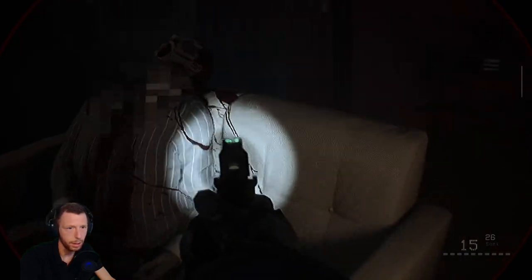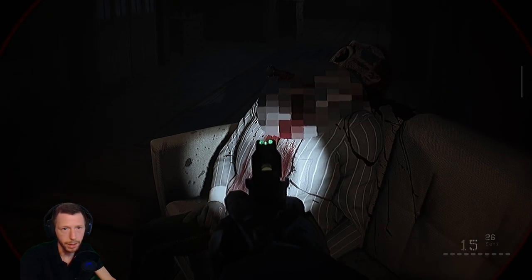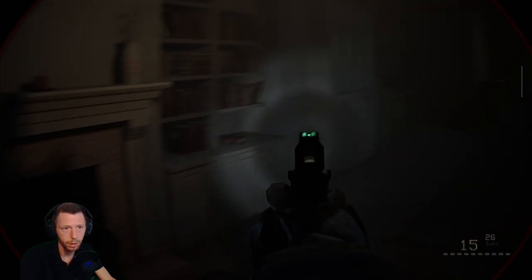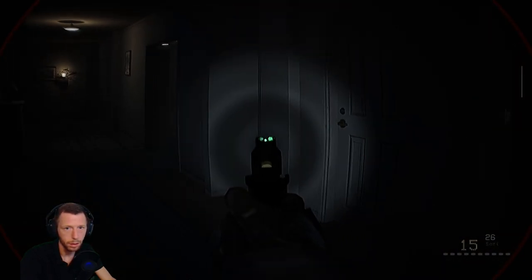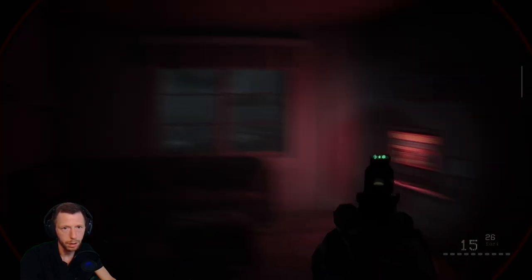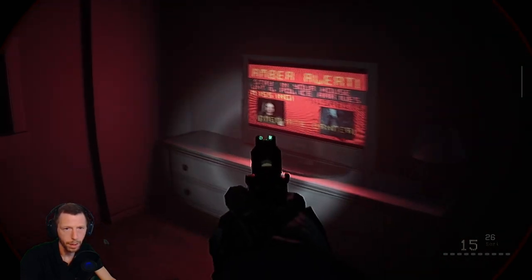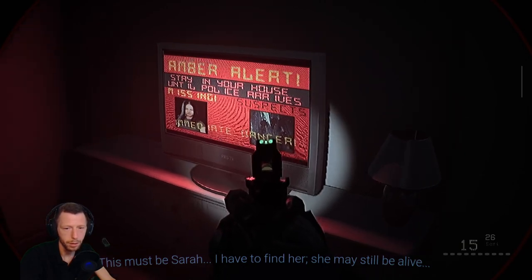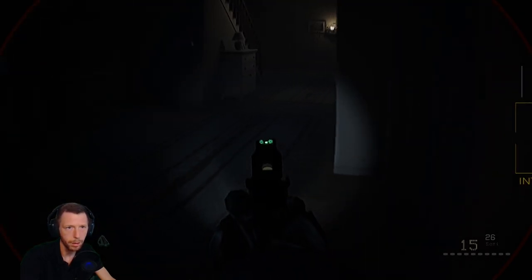Another dead guy here. But he's censored, but not the face. Oh, okay, it's this stab wound. What's the sound? Amber alert. Stay in your house until police arrives. So we have to find this girl, Sarah. She was kidnapped.